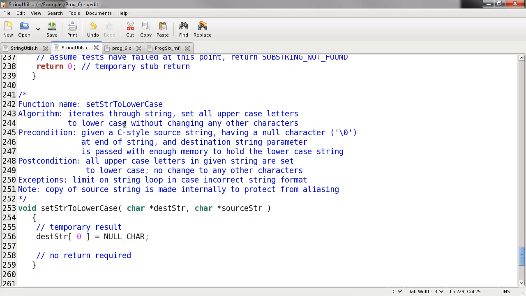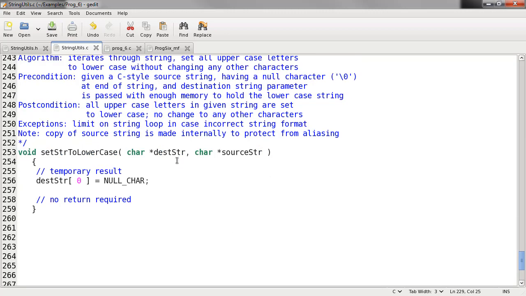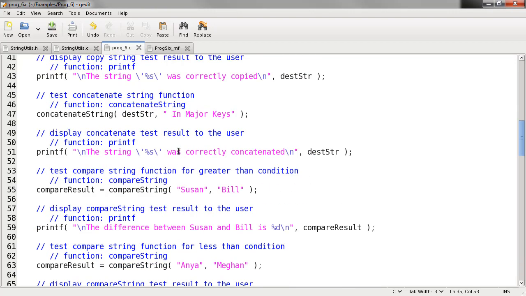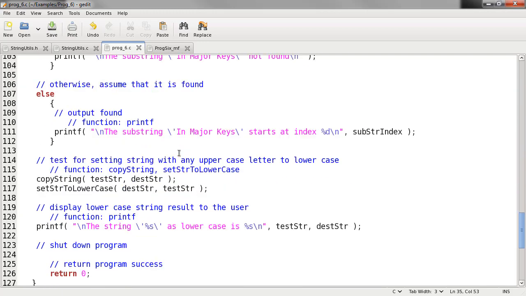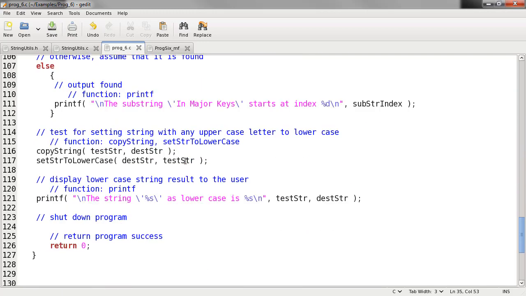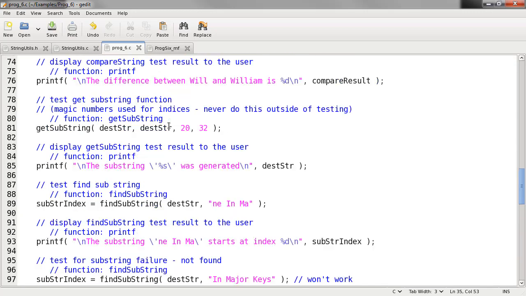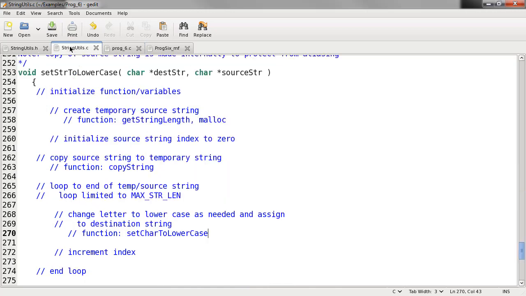We can move along to set string to lowercase, and let's take a look at the design for that one. And we will initialize our function variables. We'll create a temporary source string. This is because, and we actually did this in our main program here, where we're taking something from the destination string here and putting it into test string into destination string here. We did a comparable thing up here where we put destination string into destination string. We're keeping the aliasing issue from happening.